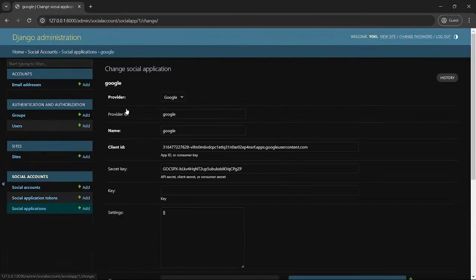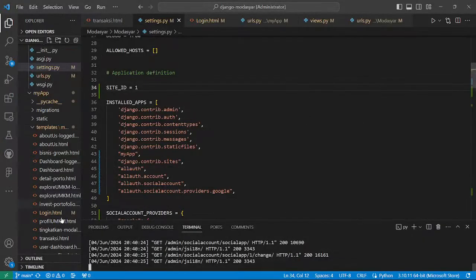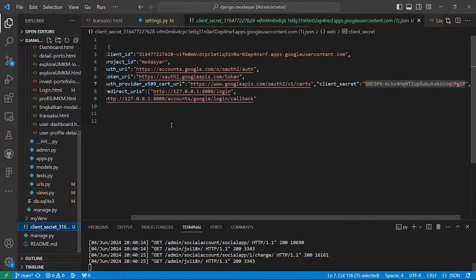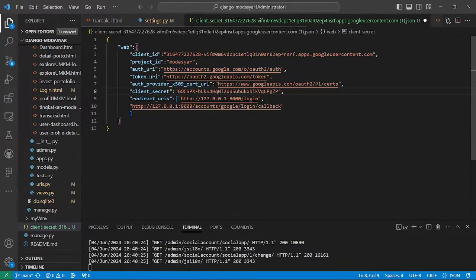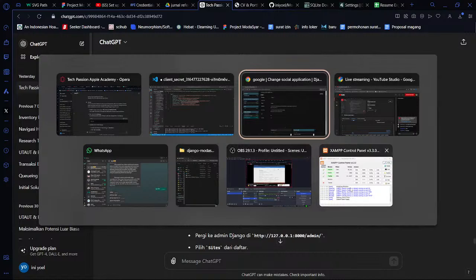Social application Google. Secret key. Client secret.